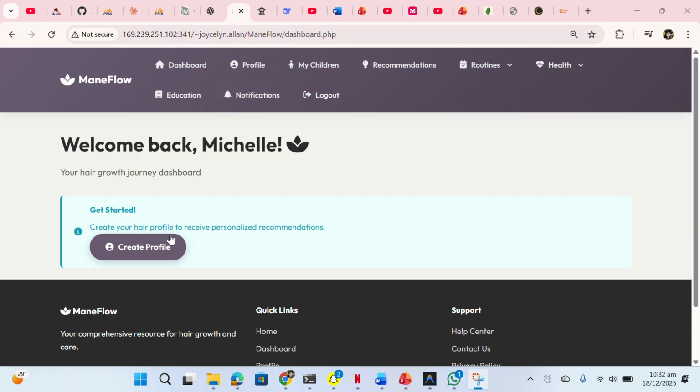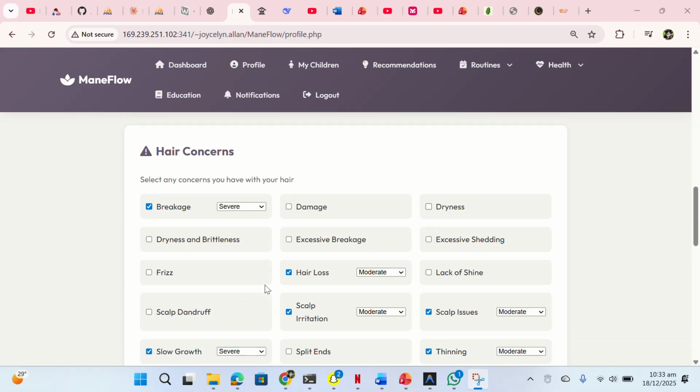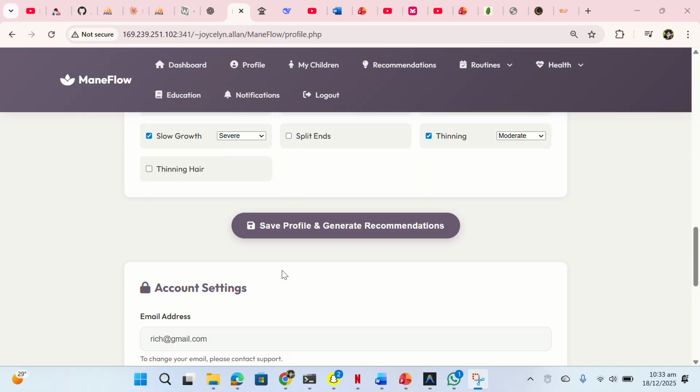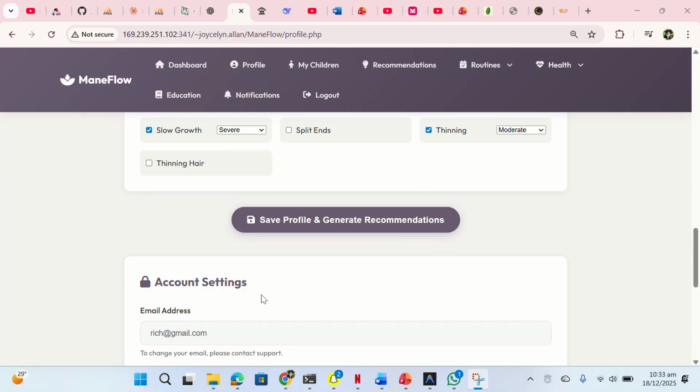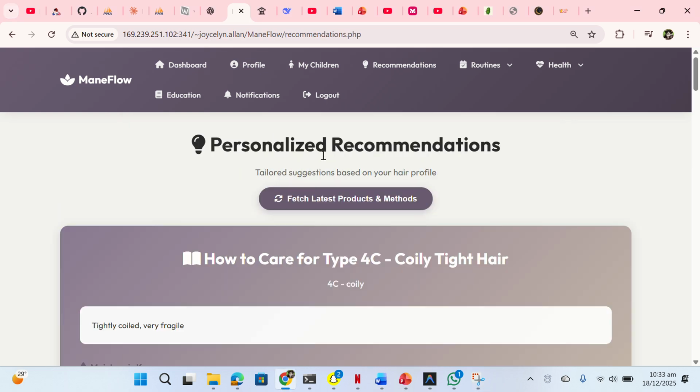Now let me create my profile. So I've created my profile. Now let me save profile and generate recommendations. Now I can see account settings where you can change your email address. You can change your password, right? So let's click on save profile and generate recommendations.